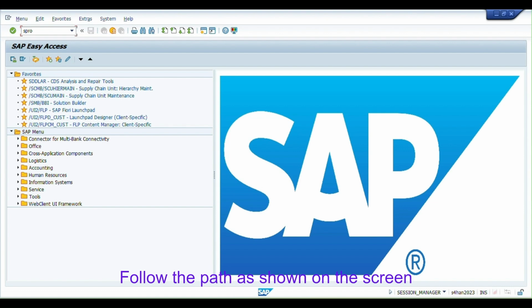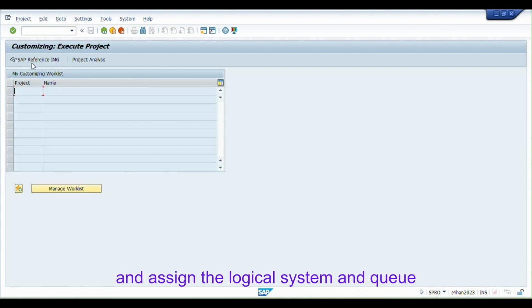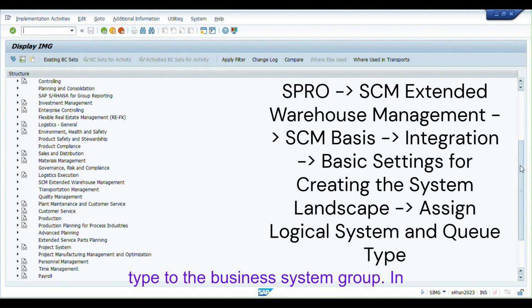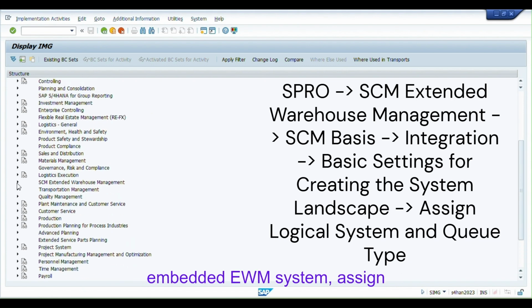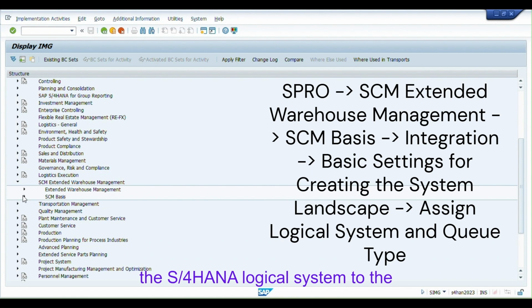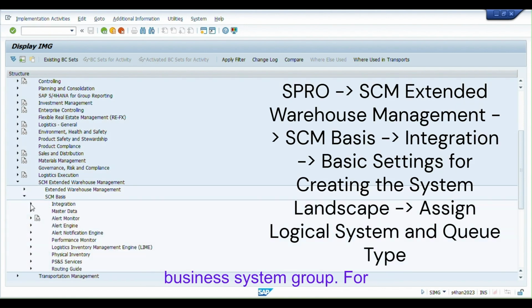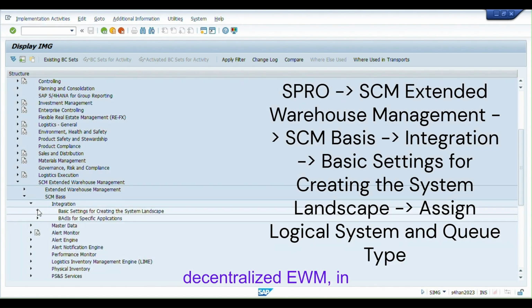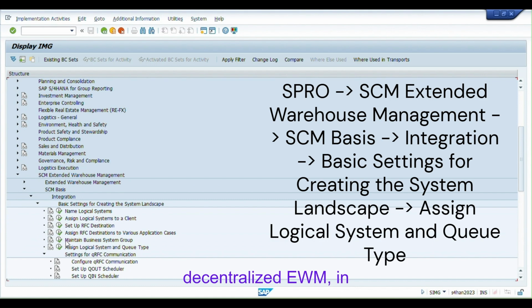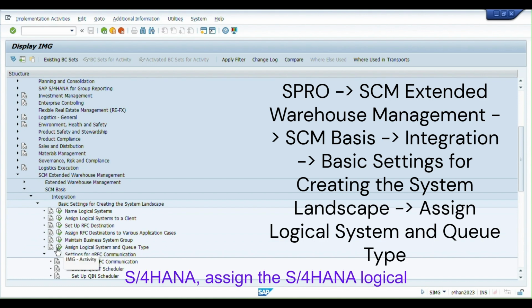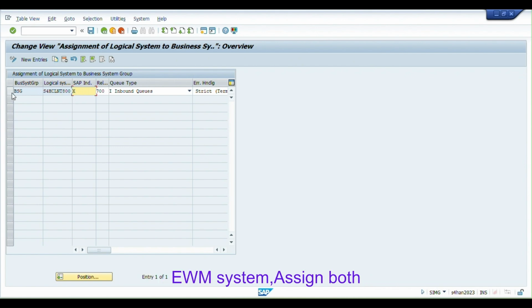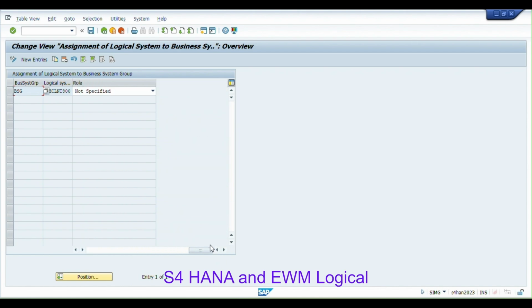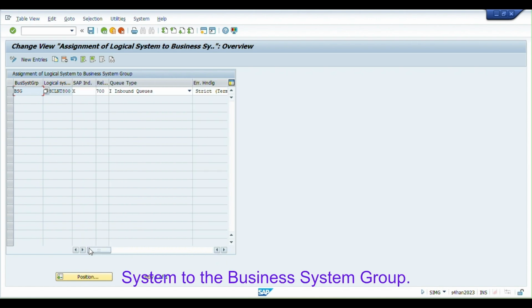Follow the path as shown on the screen and assign the Logical System and Queue Type to the Business System Group. In embedded EWM system, assign the S/4HANA Logical System to the Business System Group. For decentralized EWM, in S/4HANA assign the S/4HANA Logical System to the Business System Group. In EWM system, assign both S/4HANA and EWM Logical System to the Business System Group.